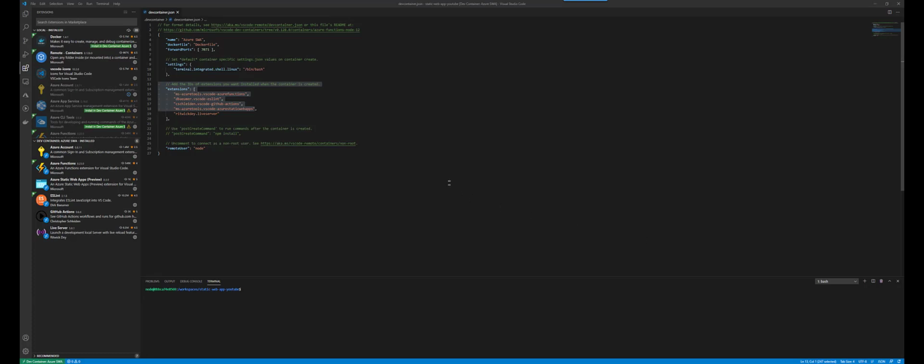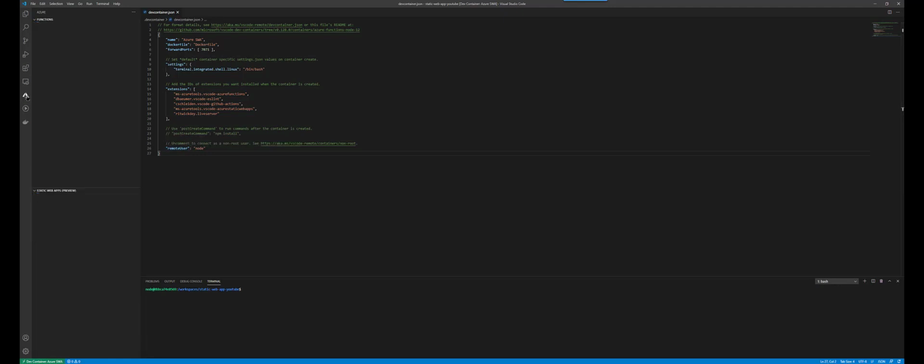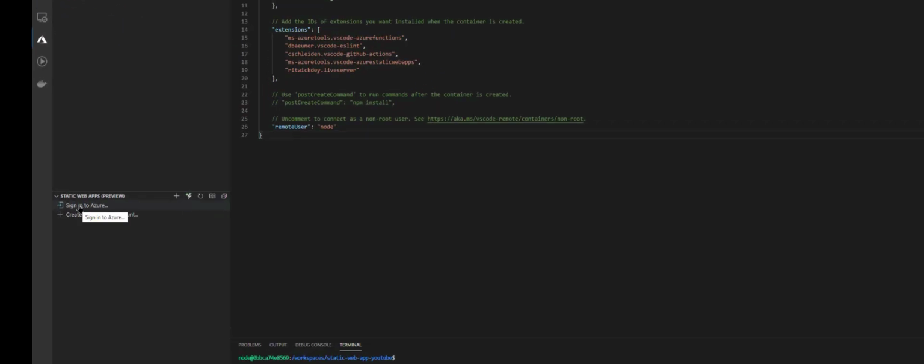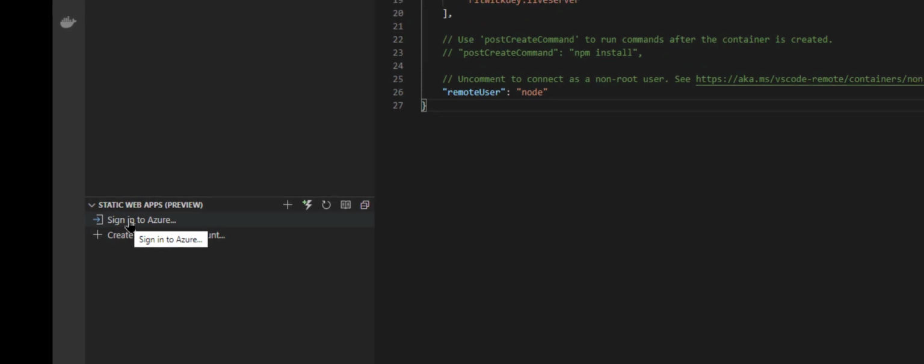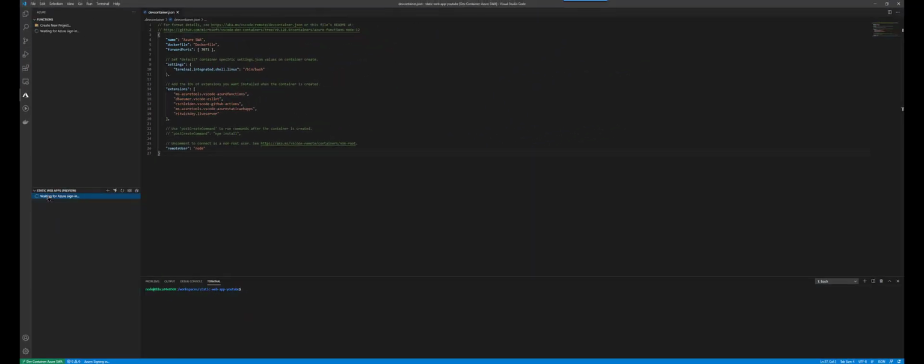So after installing the extensions on the container, let's go and create a new static web app. Click on the Azure icon. You have one for functions, because the container itself was provisioned from a functions image. And the first step, you need to sign into Azure. Click sign into Azure, and then you'll get a new pop-up. You need to sign into your Azure account.